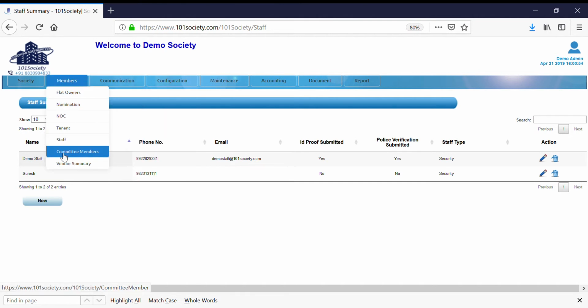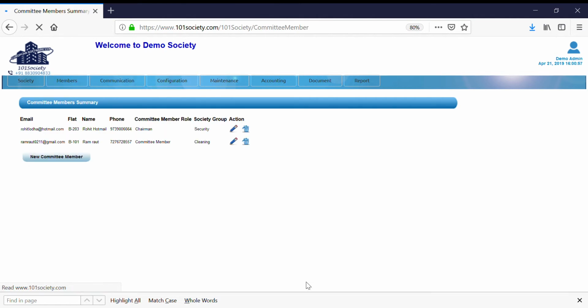The committee member section shows the current committee members of the society, like who are the chairman and secretary. For NOC approval, the person has to be either an admin or a committee member.